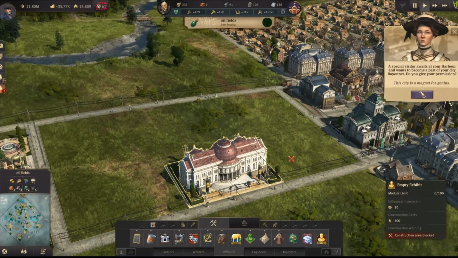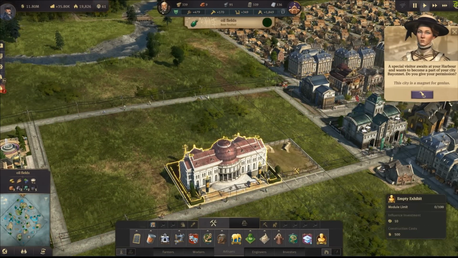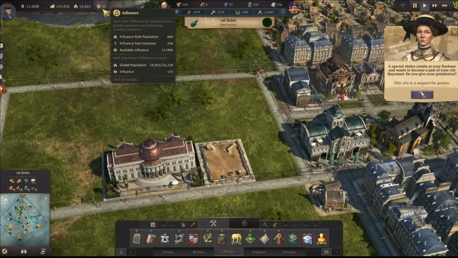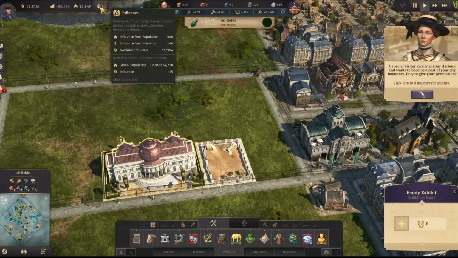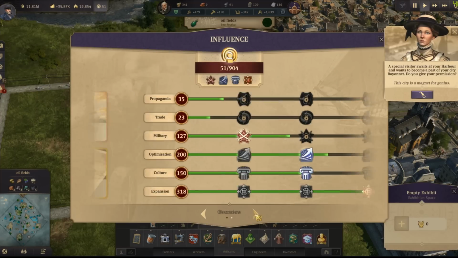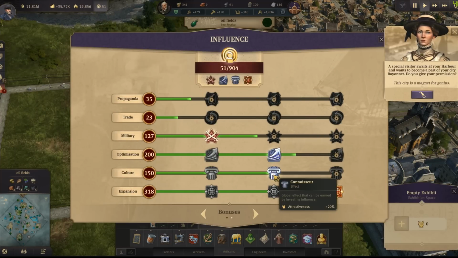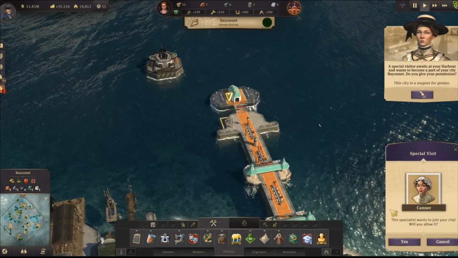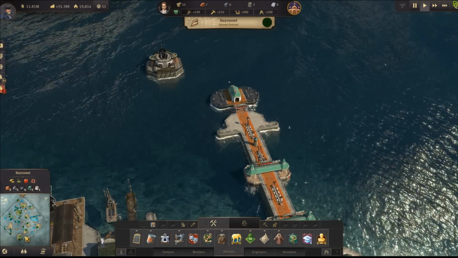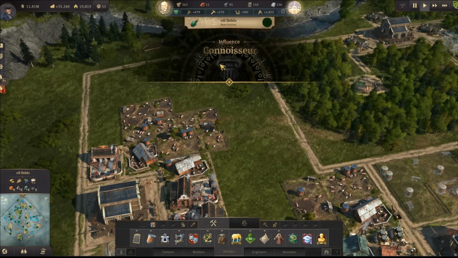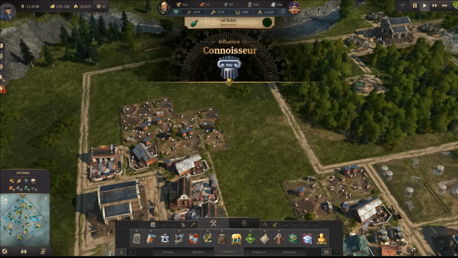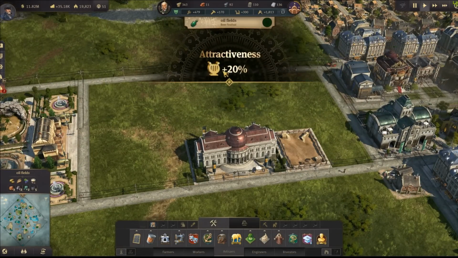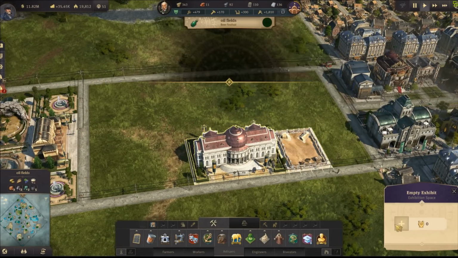So when I build this, let's just turn on the normal mode, and as you see, those points have been deducted, so instead of 61 I have 51. And I got the bonus, plus 20 attractiveness. So once I clear all the menus, it will show me information that I have an influence bonus and how much this bonus is. So attractiveness plus 20.